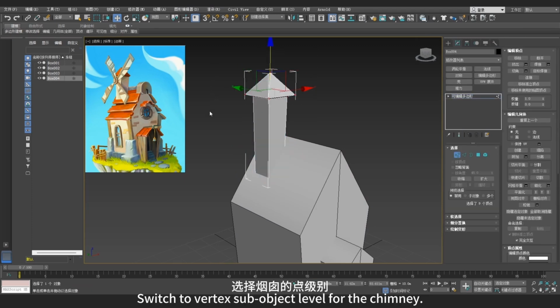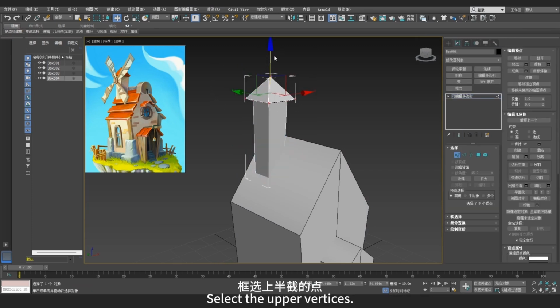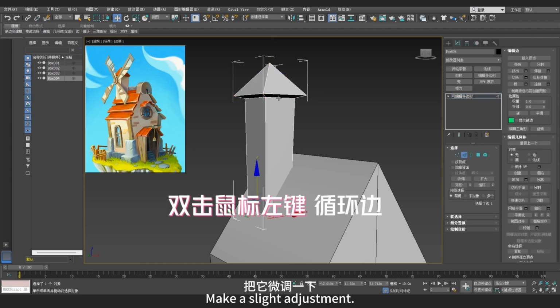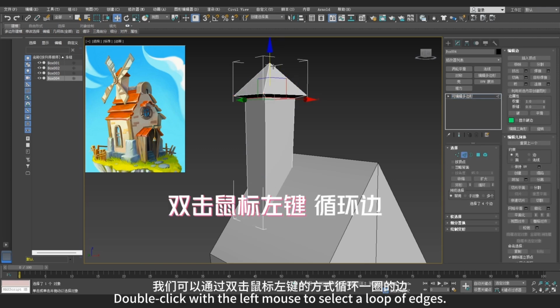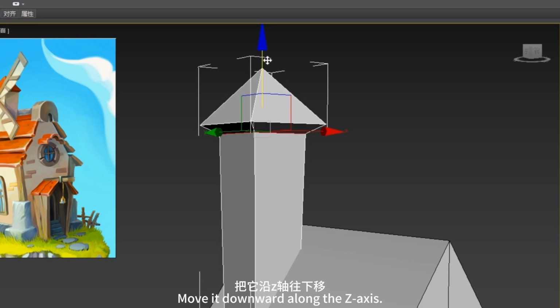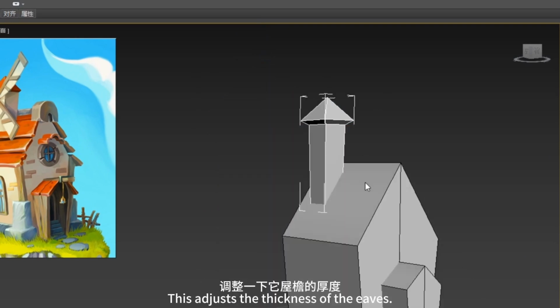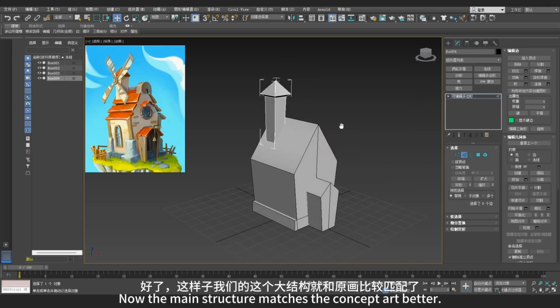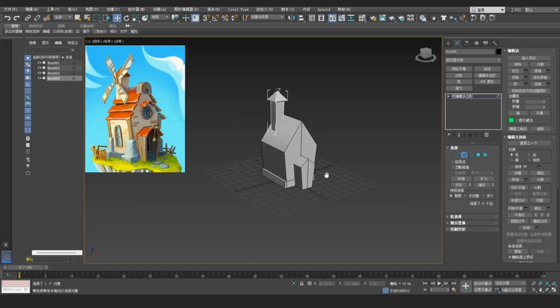Switch to Vertex Sub-Object Level for the chimney. Select the upper vertices. Make a slight adjustment. Double-click with the left mouse to select a loop of edges. Move it downward along the Z-axis. This adjusts the thickness of the eaves. Now, the main structure matches the concept art better.